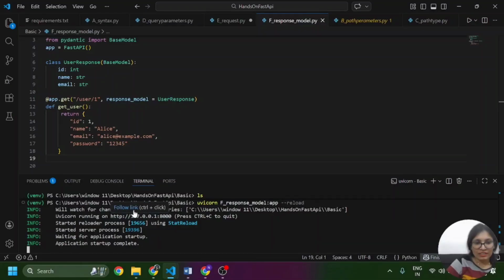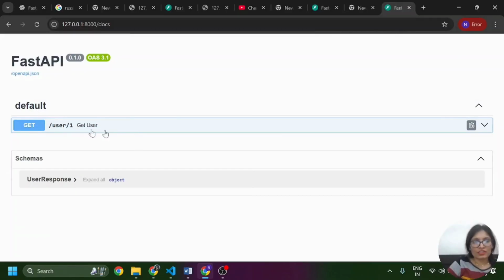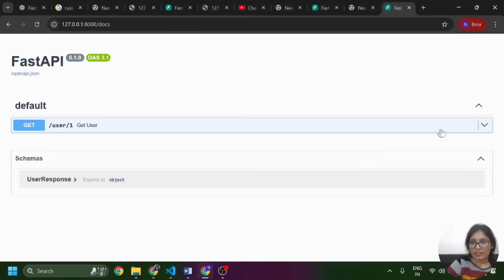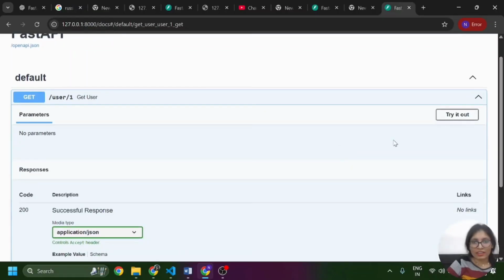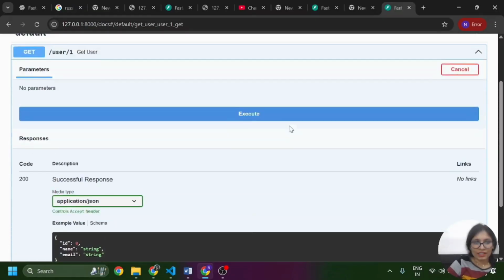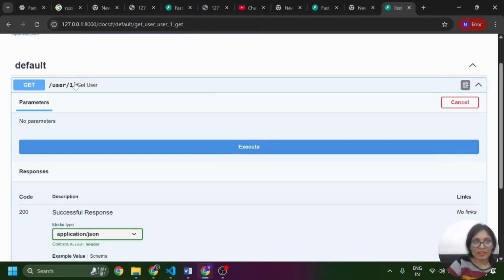Now we can click on this. Here I need to write the path, that is the Swagger docs. So here I got my GET API. User 1, I already said that this is the path. Here I am going to click try it out, and I am going to check what we have in user 1.